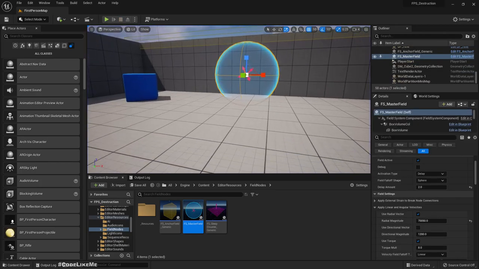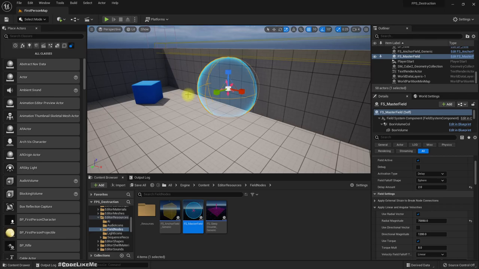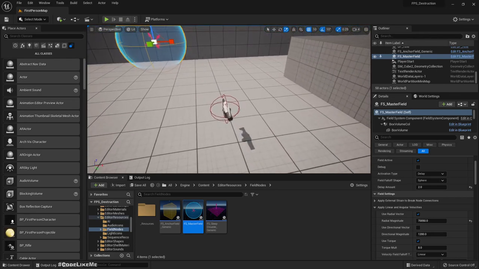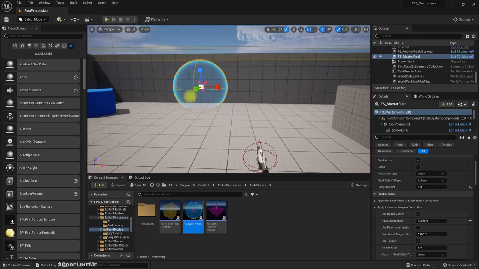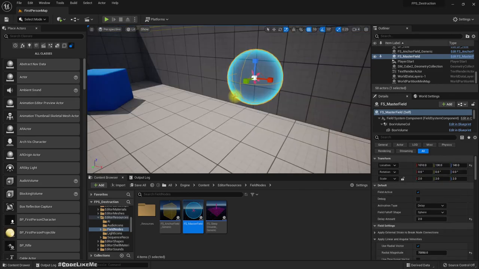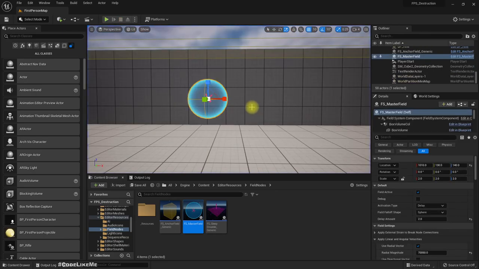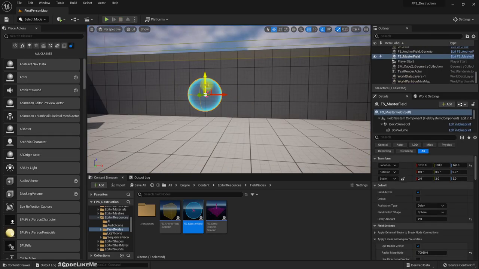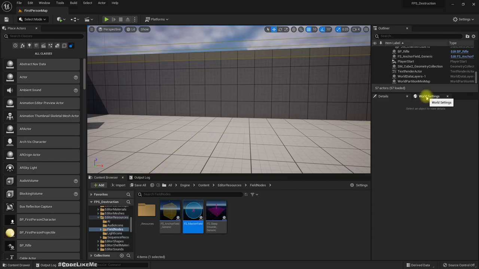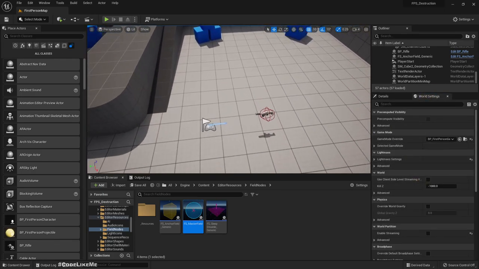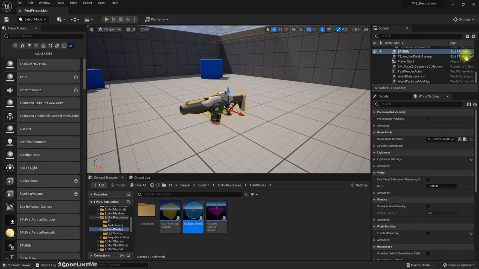Okay, so now upon the collision of these balls that I hit from the gun, I need to enable destruction. I need to spawn a master field. So maybe a master field with the default size should be fine. Right. So let me remove this one and the gun. Let me open the gun Blueprint.